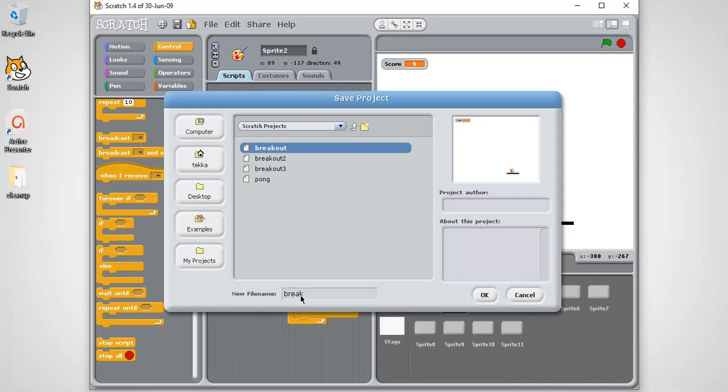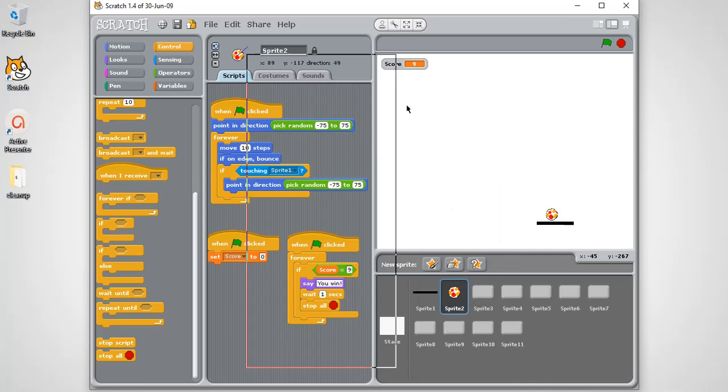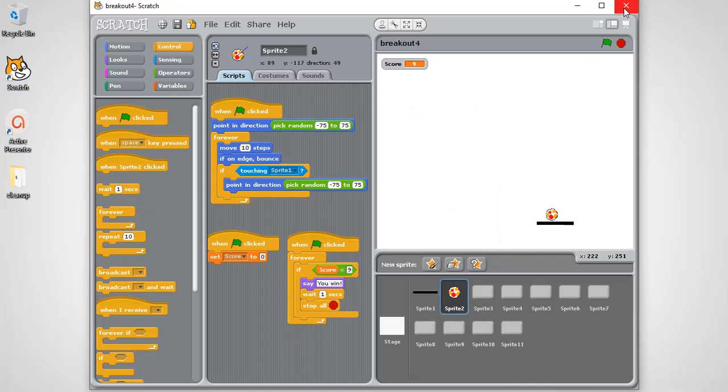And we're going to play Breakout. This is my 4th game that I've made of Breakout. And there you have it. And we will continue this discussion in our next video.